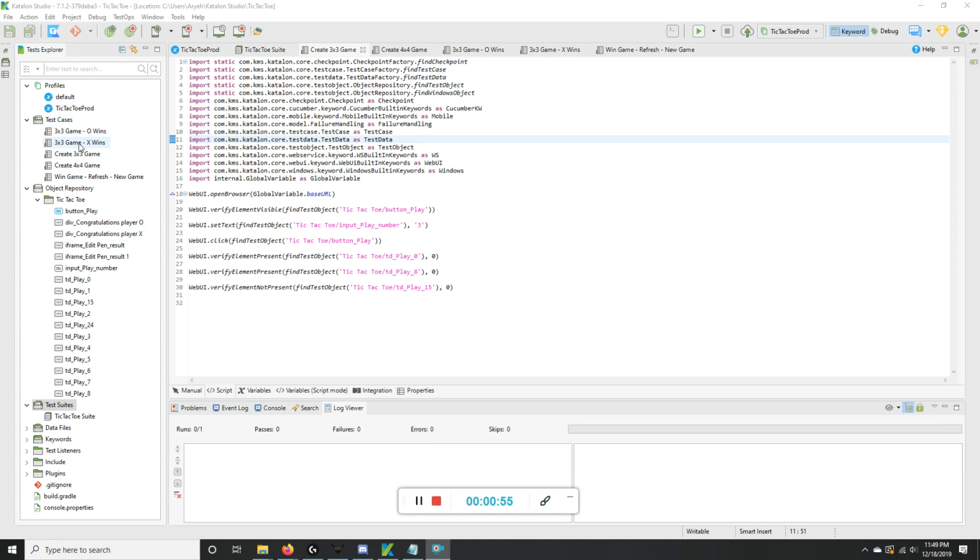You can see all 5 of them here. One creates a 3x3 game, one creates a 4x4 game, one creates a conventional 3x3 game where O wins, and one where X wins. The last one creates a game where someone wins, and then it refreshes, and then it makes sure that you can create a new game after that.